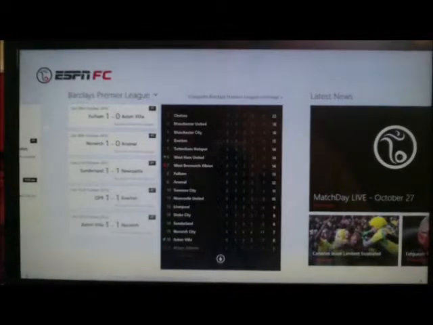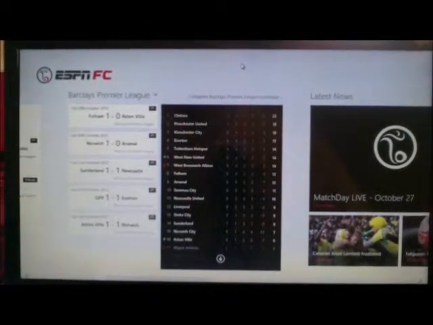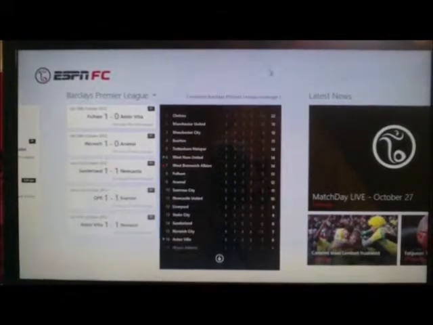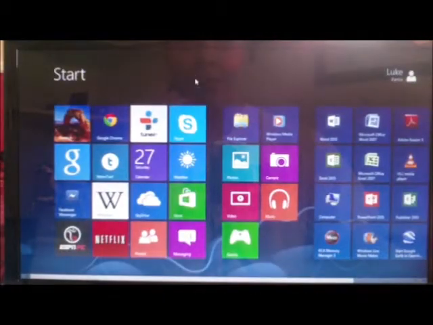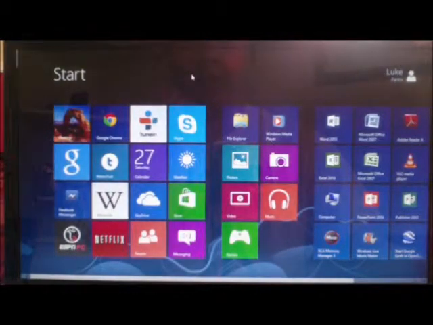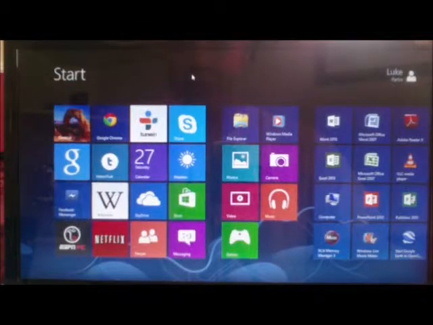So you got Premier League scores here, and then this is a tricky thing I had to actually Google to find out, because there's nowhere that you can go to close an app. All you do is you gotta click the top of the screen, drag and throw it down, and it'll close it.